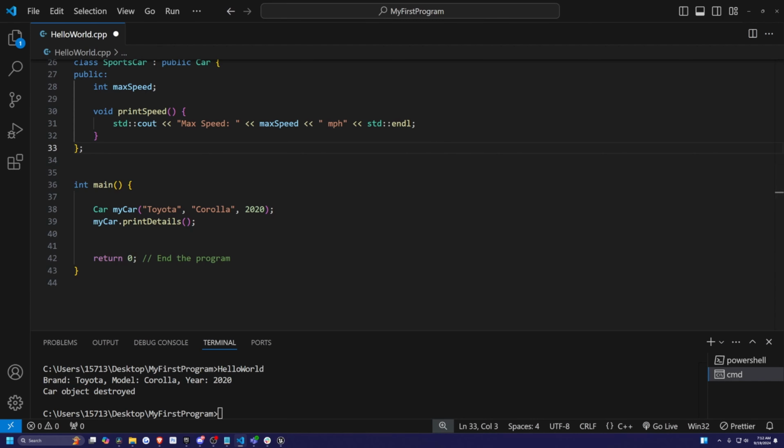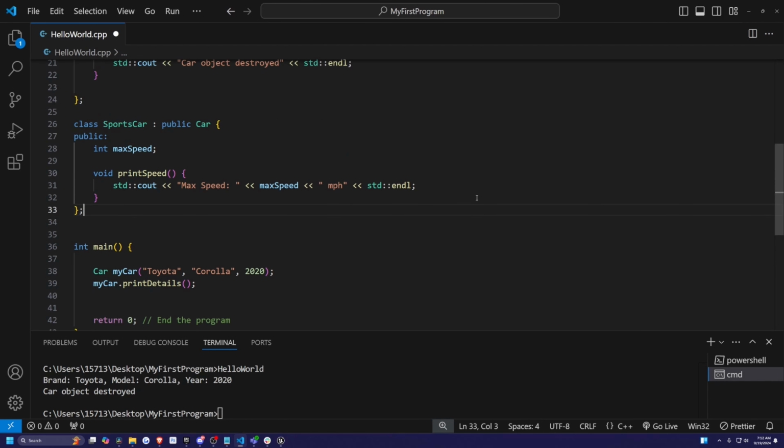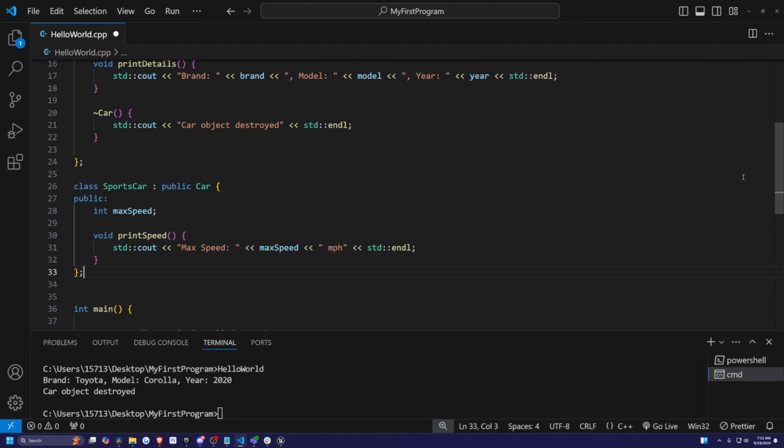Sometimes the derived class needs to provide its own implementation of a function that exists in the base class. This is called overriding. To make this work properly, we use virtual functions in the base class. Virtual functions allow derived classes to override functions while still being accessed through a base class pointer. So let's modify our car class to include a virtual function that we can override in the sports car class.